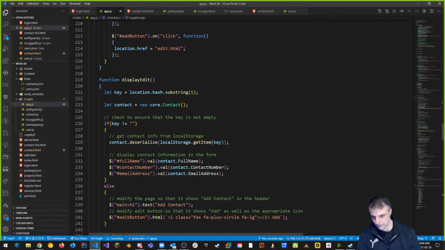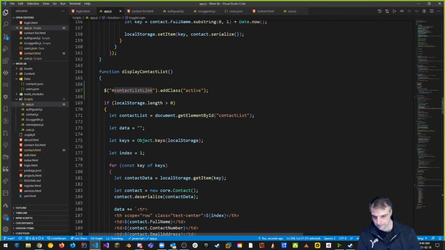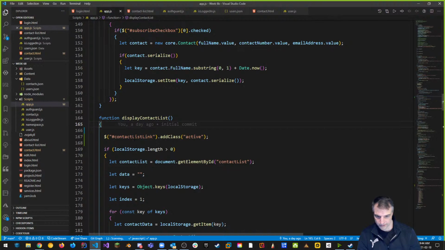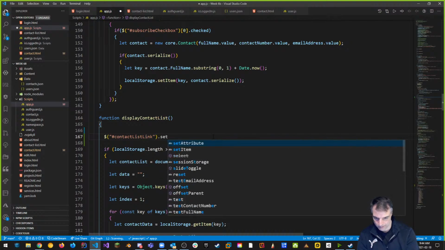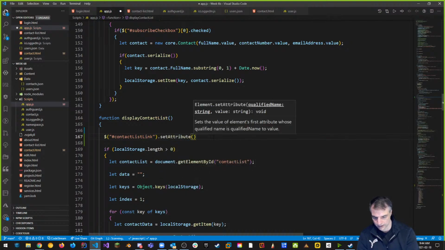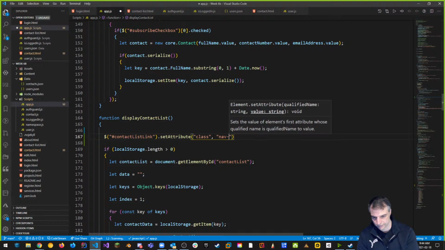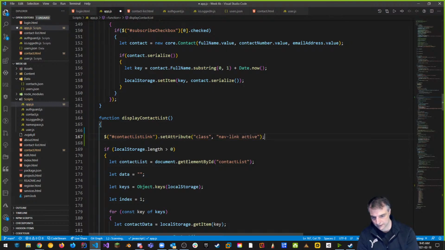So let's go back up to our contact list and see what we're doing wrong. So we're saying, hey, contact list link, that's spelled properly, contact list link, add class active. Okay, what about the other thing? Can we change something? Set attribute to a class. Okay, we can set the class attribute. We want to replace the class attribute with nav link active. Let's see if that works.